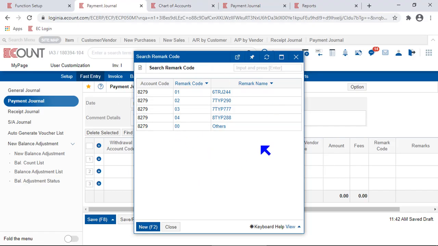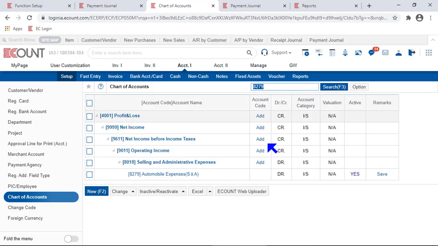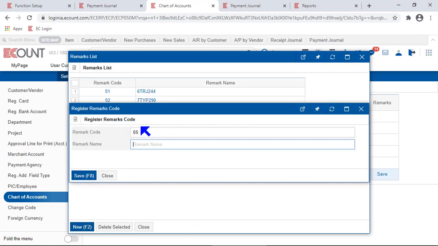In order to create a new remarks code, you can go to Accounting 1, Setup, Chart of Accounts menu, and search for the corresponding account code. For example, for automobile expenses, you will see Remarks column on the right. Click Save to register a new remark code. And you can see the list of remark codes that I already registered. Click New to create a new remark code. Set the code and name and save.